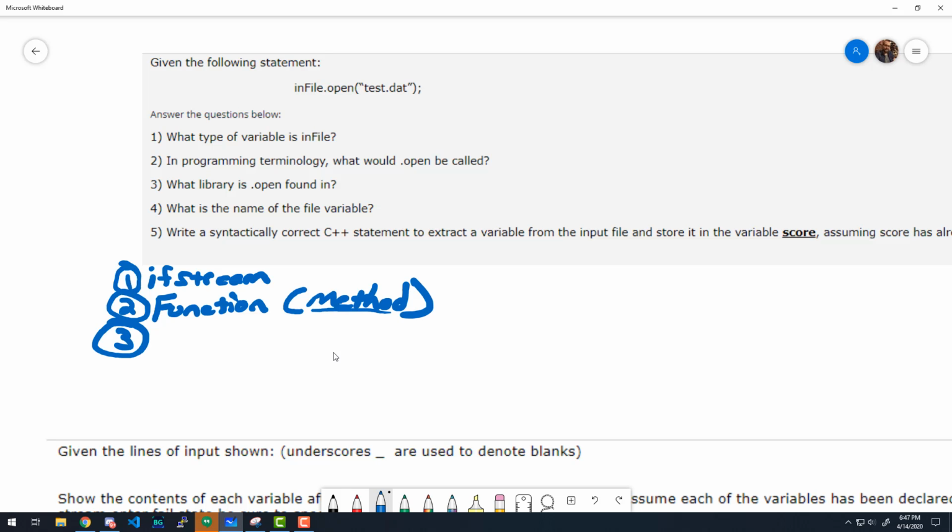Three, what library is .open found in? Well, where is ifstream found in? You could have written the whole pound include, but really it's just the fstream library. Stands for file stream. It's what we need to import in order to use any sort of file manipulation.